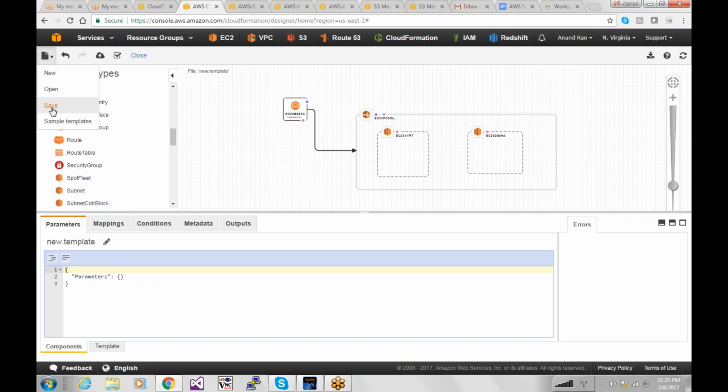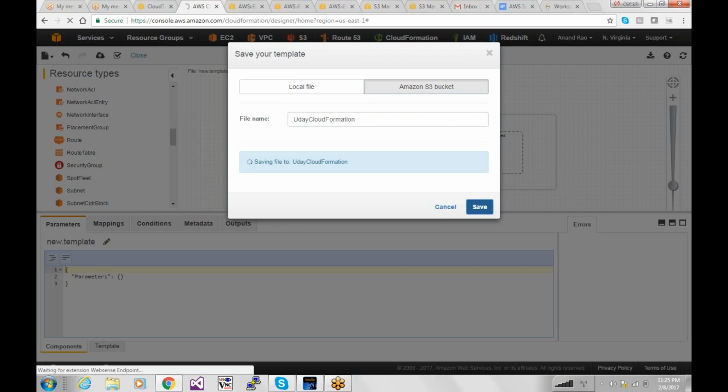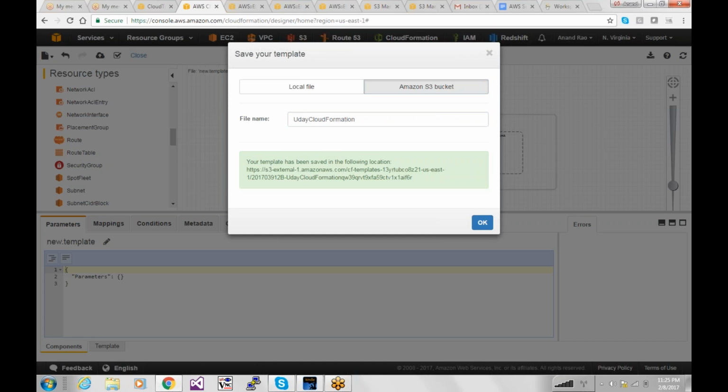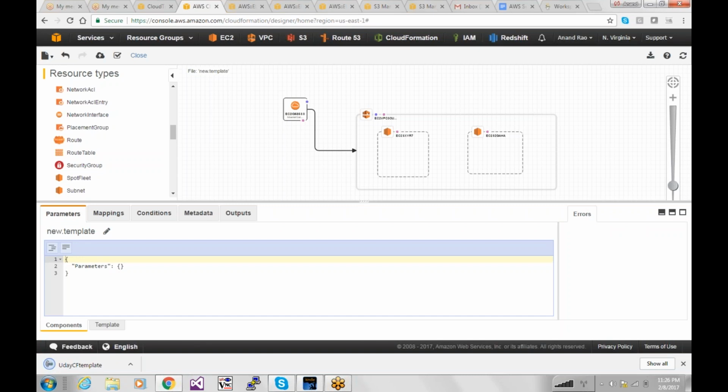First, before pushing, I'll save it. You can either save it as a local file, which will be downloaded to your laptop, or just save it in your S3 bucket. Give it a name, and because it is in the S3 bucket, it should give me a publicly accessible link like that, http://. I will need it, hence I will copy that, and just for safety purposes, I'll also download that into a local file, the CloudFormation template. Give that, save it. So yeah, download is complete.